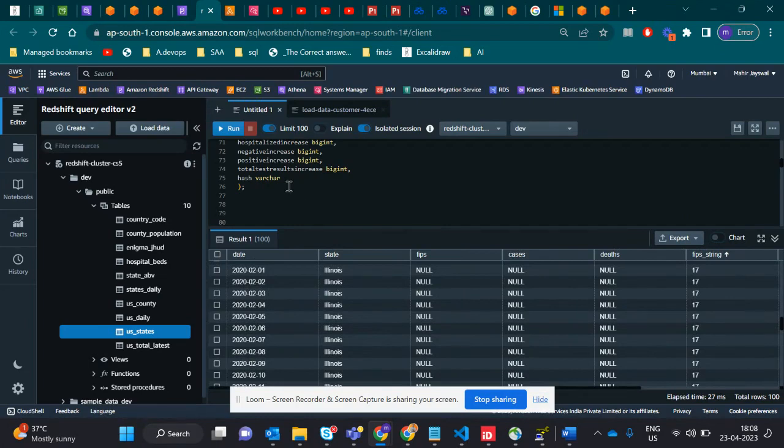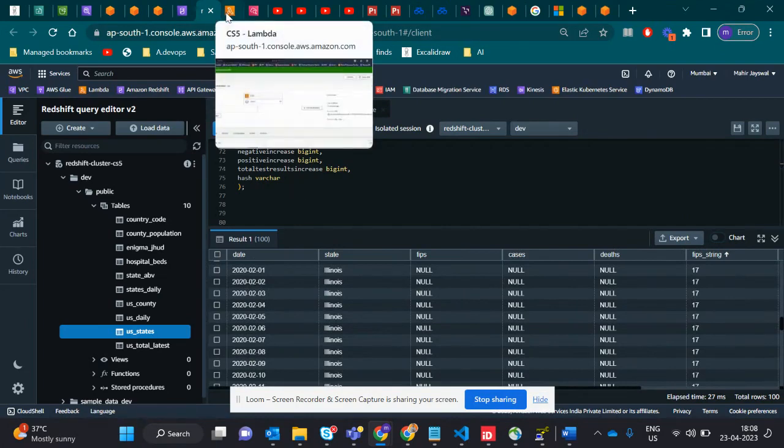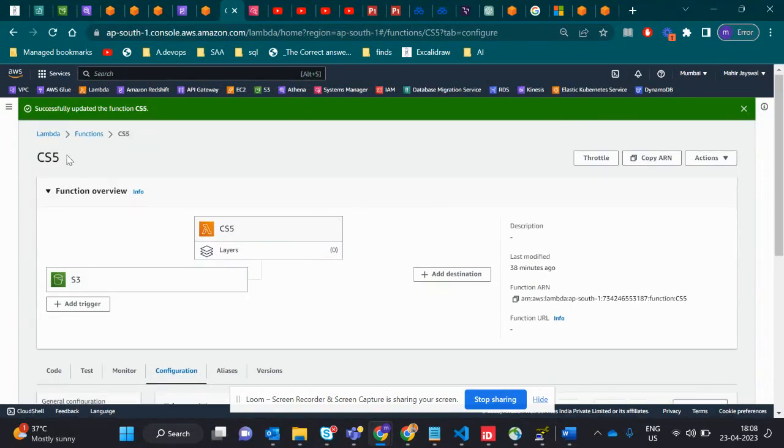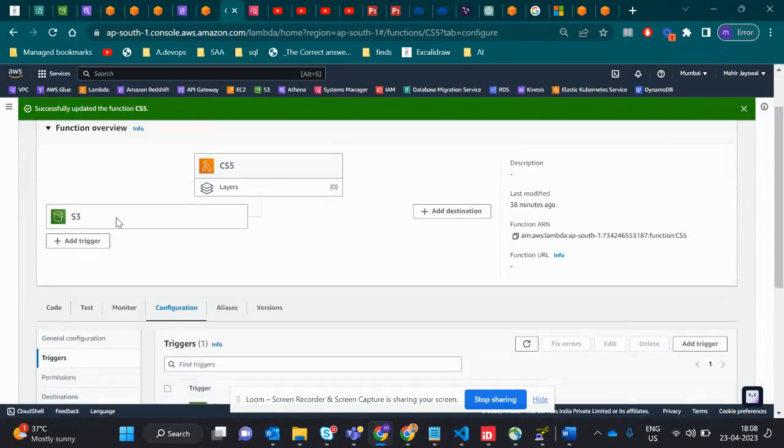But now our goal is to trigger the Lambda. We don't want to run the job manually. We want it to be automatic: as soon as the file is loaded in S3, it will trigger the Lambda, and the Lambda will trigger the Glue job, right?